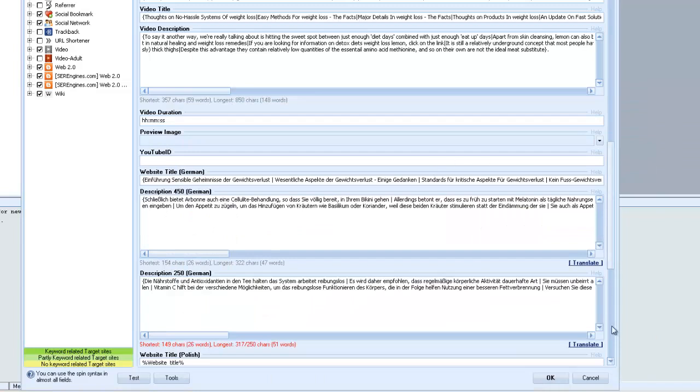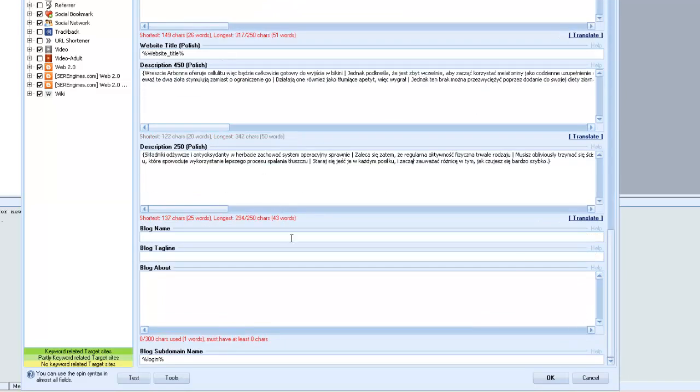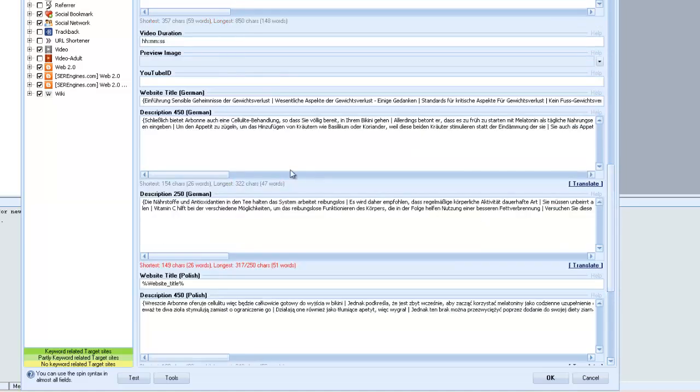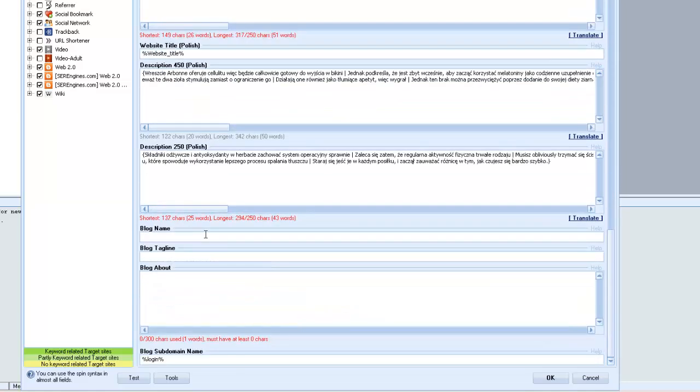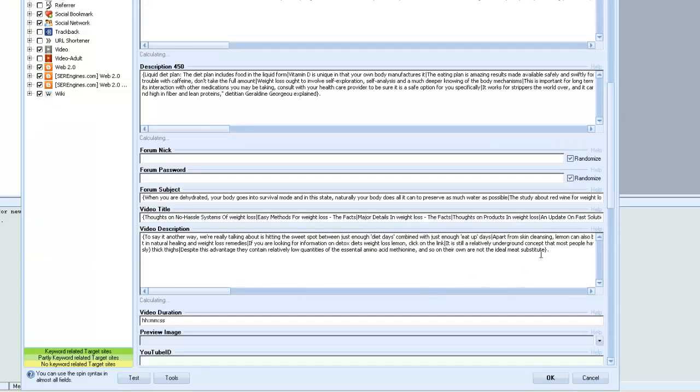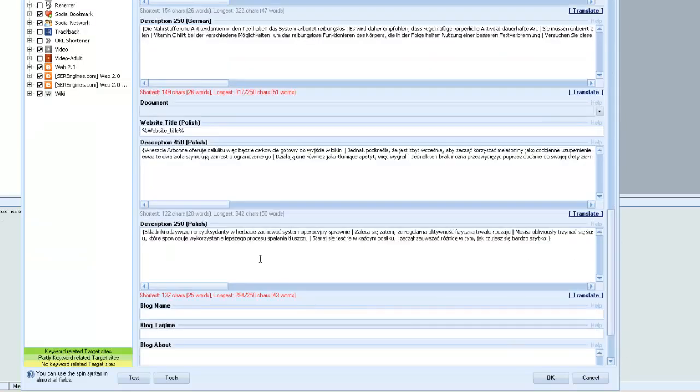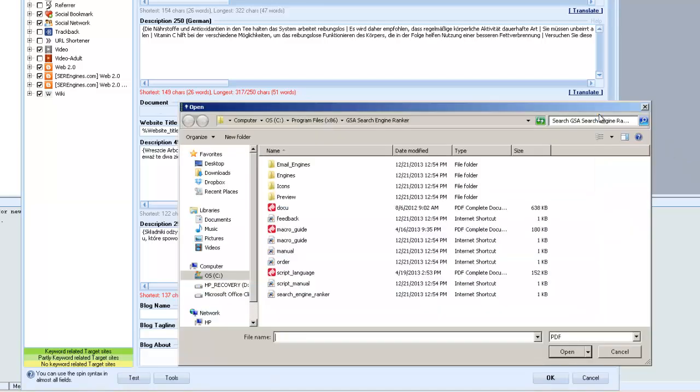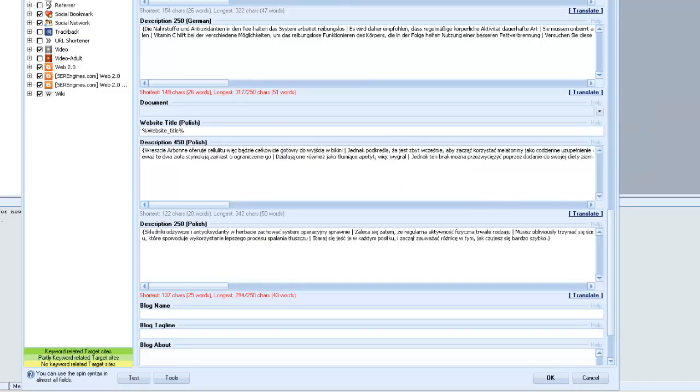And if you choose document sharing sites, which we haven't right now, but if you do, it's going to go down here and it's going to ask you for a document, the PDF itself that you want to submit. So you'll just create a PDF, go to your hard drive, and grab it, right?